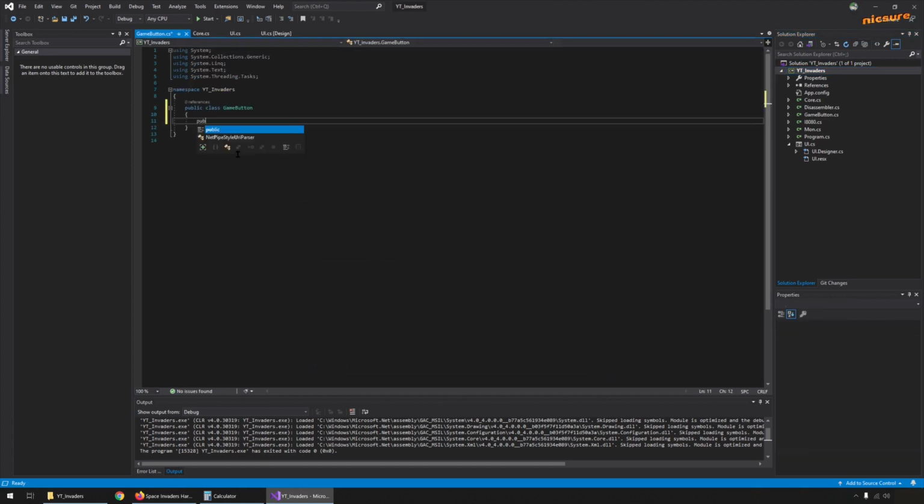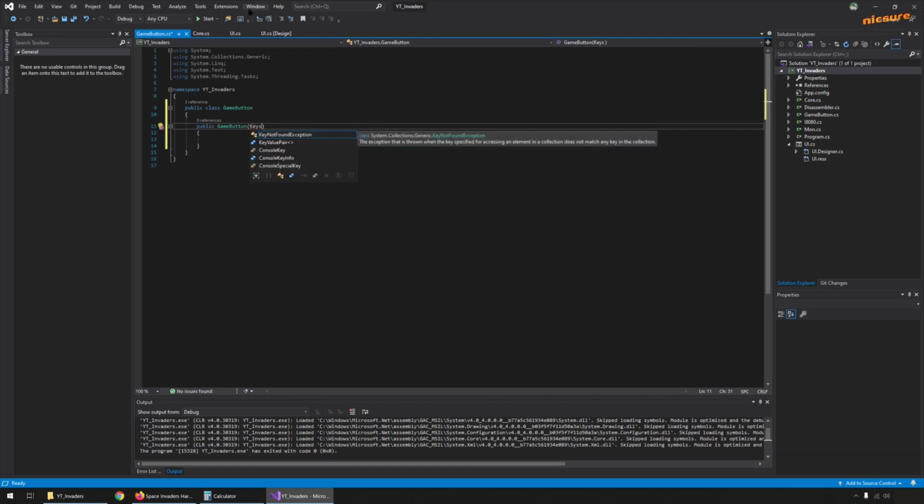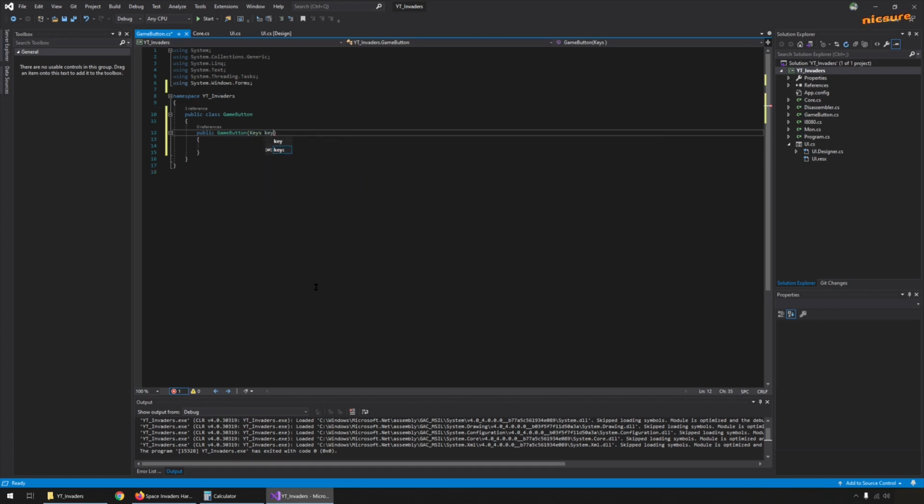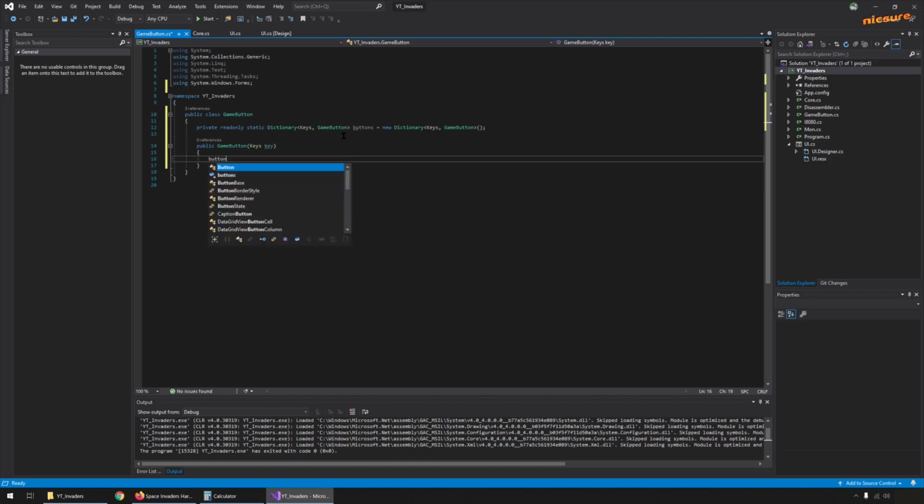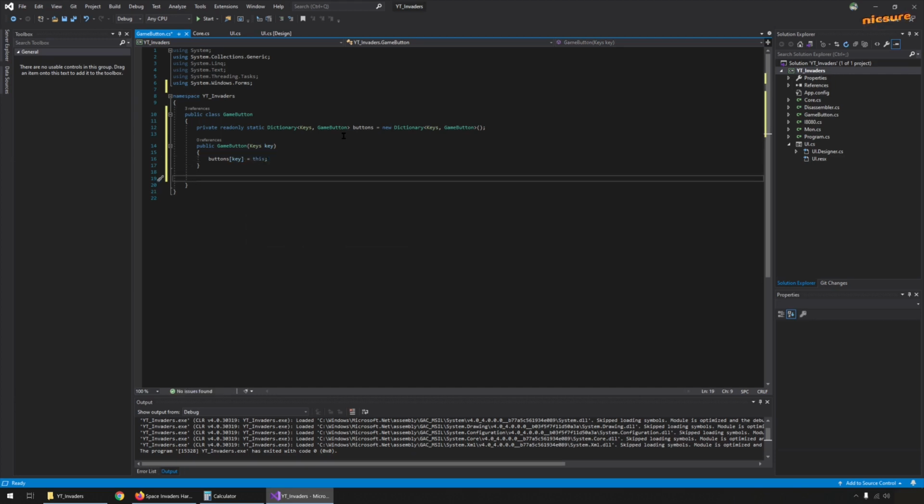So public game button. What we're going to have to do is pass in whatever key. So that's keys. We need to include the namespace here. And this is the key that it's using. And what we'll do is we'll set up a static collection. So private static dictionary keys, and this is a game button. Call it buttons equals new. So as we come in here, we can add this button to that collection. Buttons key equals this.